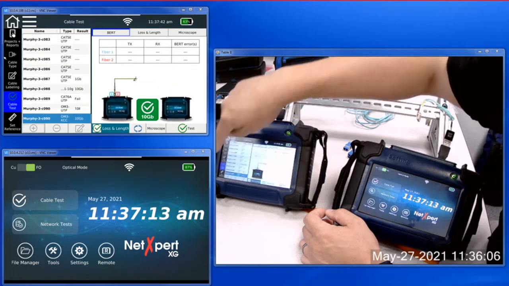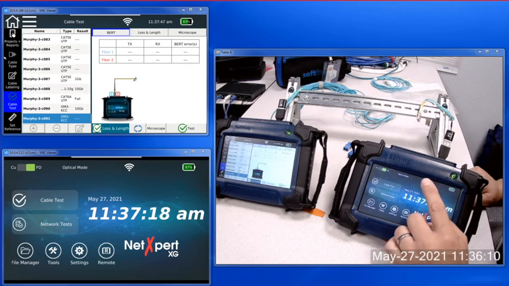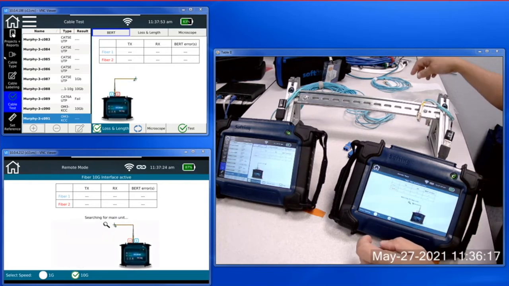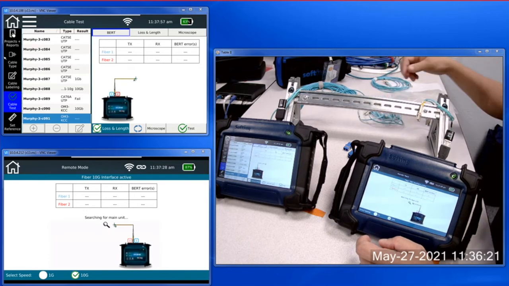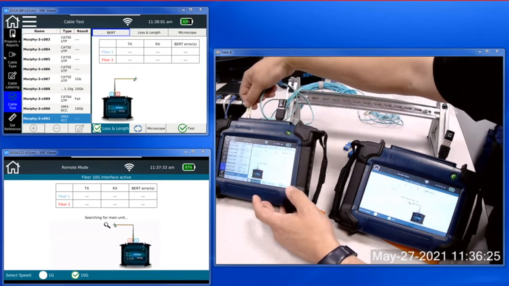So let's pull up a new test. There's a blank test to be performed. On the other side of the tester, I'm just going to take this unit and go into remote mode. Now I'm going to grab a couple patch cords real quick, and I'll just show you the ease of use. Not only am I going to test this fiber, but I'm also just going to set a reference.